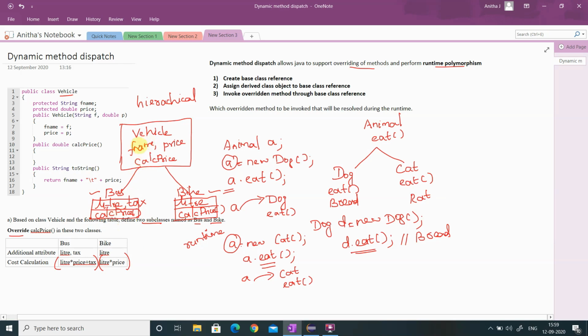Here the fuel name and price are automatically inherited by the derived classes based on the inheritance property. The properties of the base class are inherited to the derived class. So now we will move to the Java code to implement this.